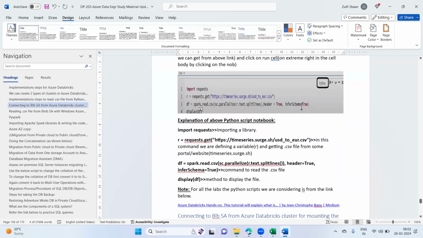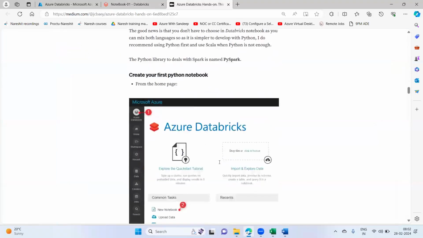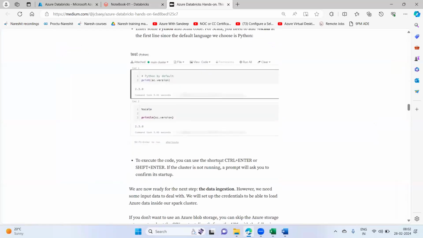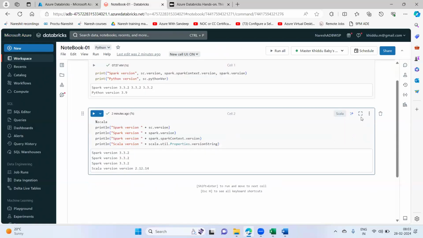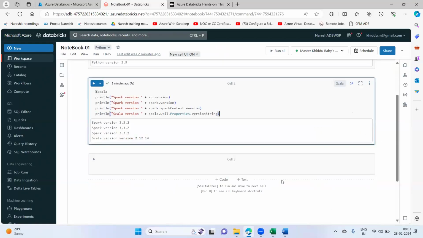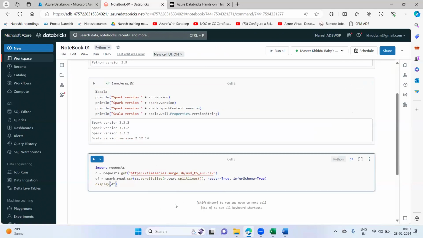So see here, this is the code I'm writing. This is my Python code. I'll go to this article and take this code, come here and paste it. I'll add a cell below and paste this. So see here what I'm doing.